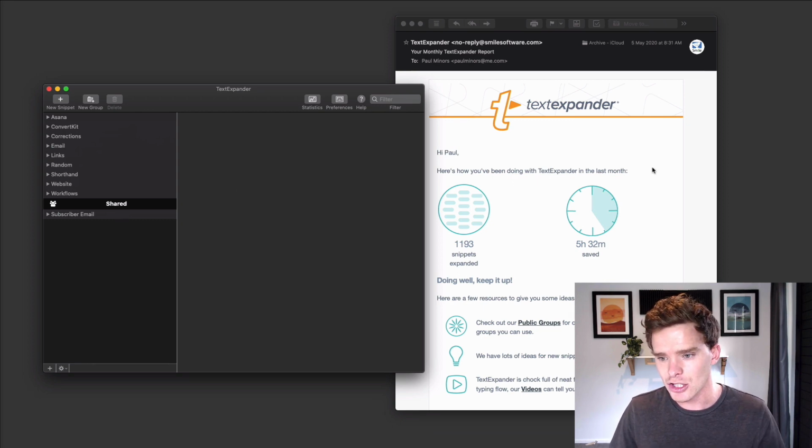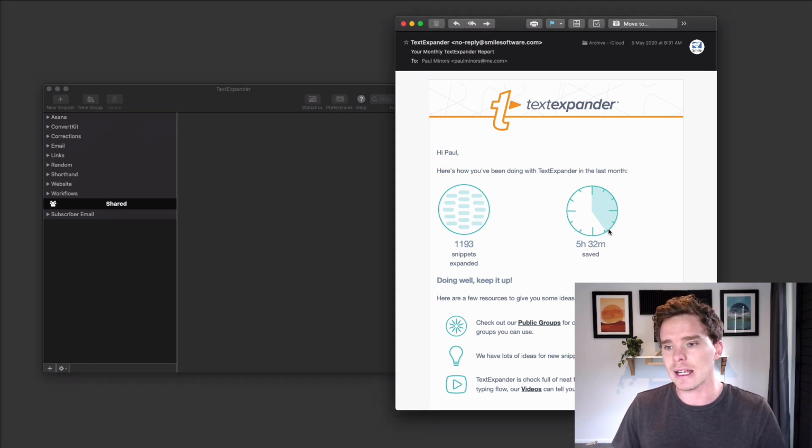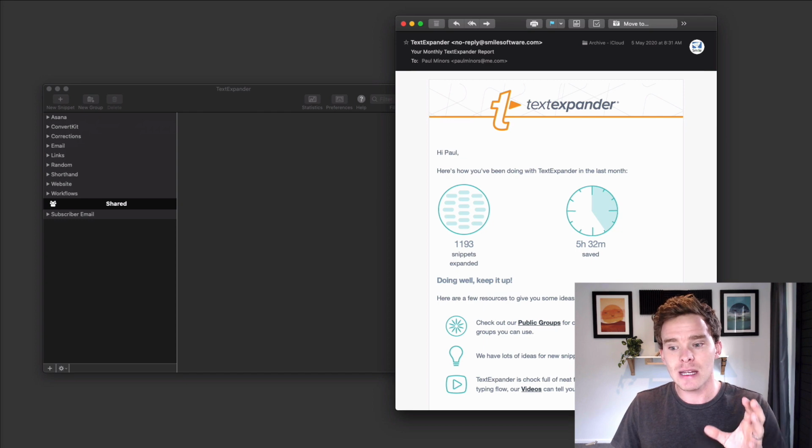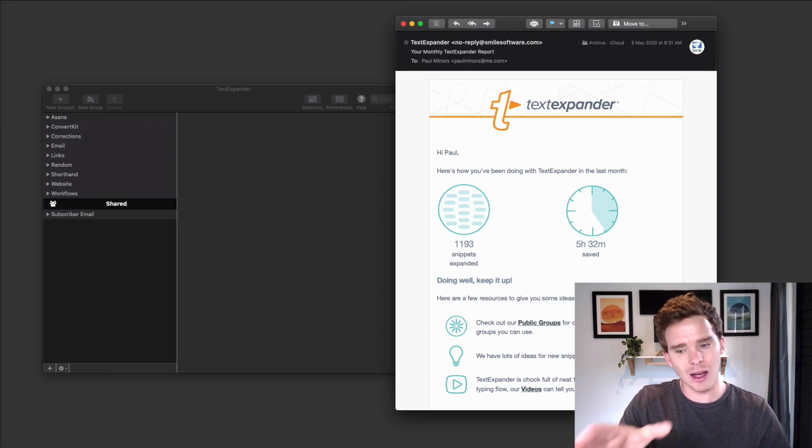A quick fun fact, actually, quick side note, I recently got my monthly report from TextExpander, and last month I actually saved about 5.5 hours worth of time just on typing. That is actually quite mind-blowing. If you think about it, that's nearly a full 8-hour working day. So it's quite cool to think I've basically gained nearly a day, and I'm trying to push that number up, just on typing. So that, I hope, gives you an idea of how powerful TextExpander is.